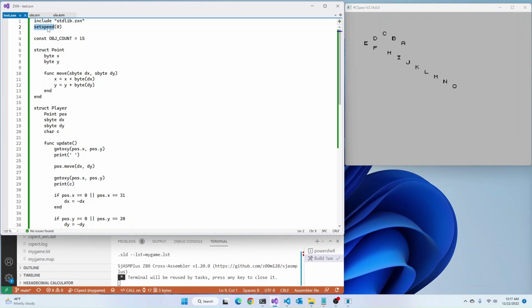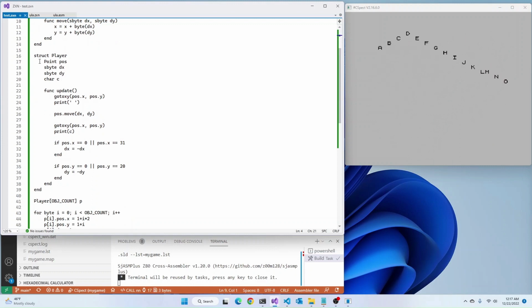Similar to run at in ZXN Basic or ZX Spectrum Next Basic. Maybe you should consider changing the name of this function to run at as well. Then we're declaring a constant, right? Object count value 15. So it's the 15 letters you see running around on the screen there. Then we've got a struct called point, X and Y coordinate, with a move member function that can be used to update the X and Y location based on the delta X and delta Y that's passed in. Then we've got a more elaborate struct representing a player.